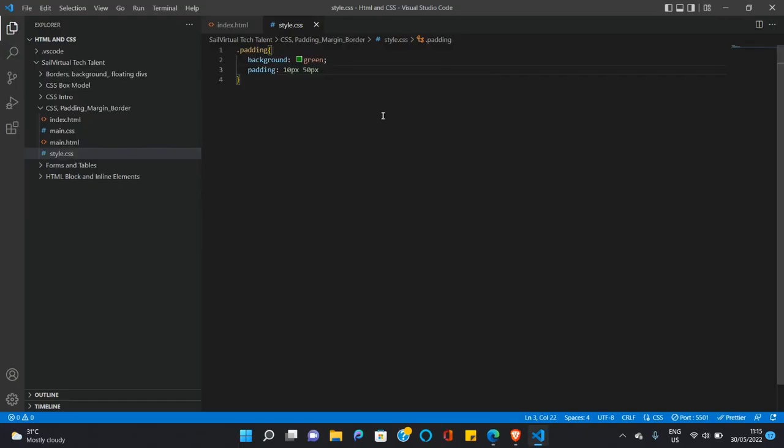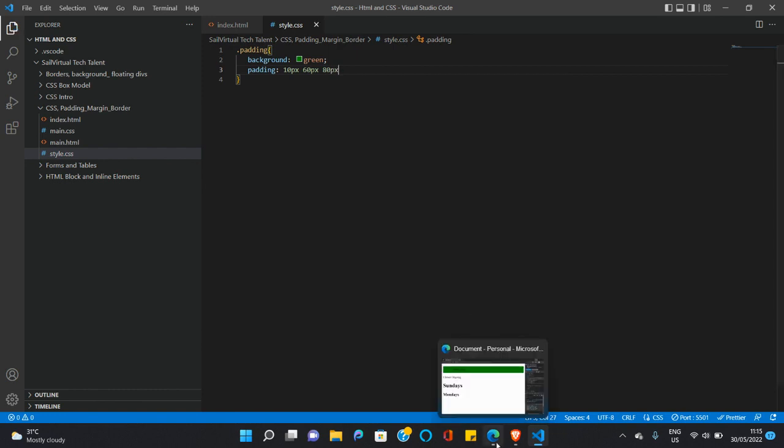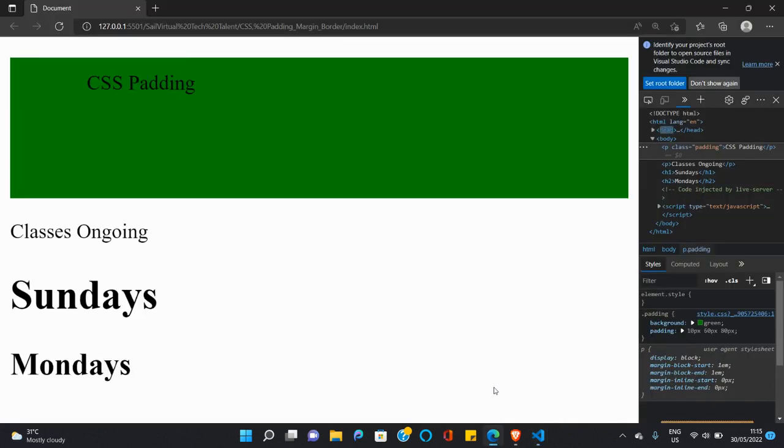So here we'll be using three values. We have 10 pixels, we have 50 pixels. Let's reduce this. I need something obvious. Let's say 60 pixels. And for the bottom, we have that to be 80 pixels. So we'll save this. Yeah, so this is how it actually looks when you have it in three values.